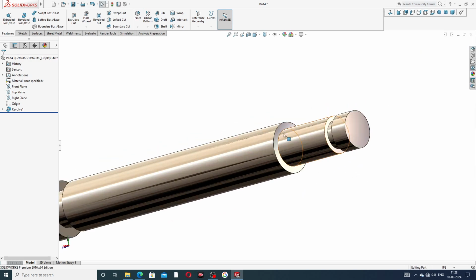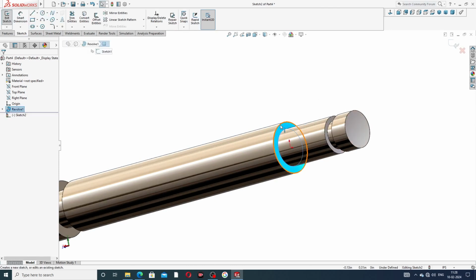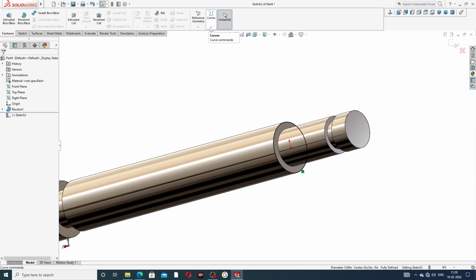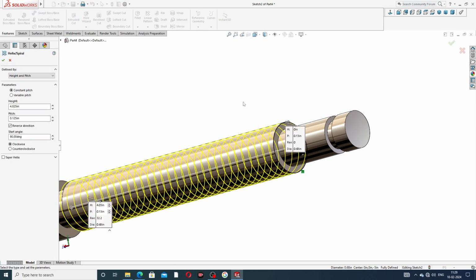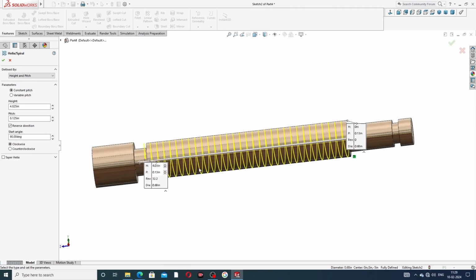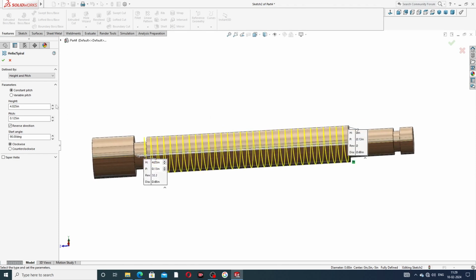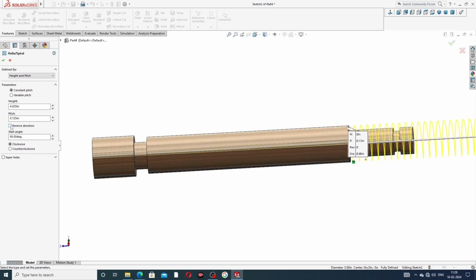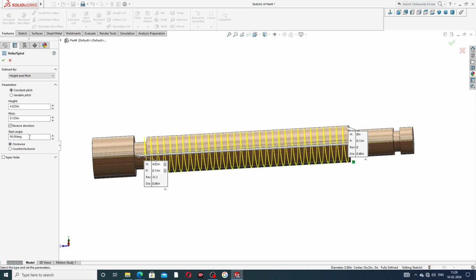Okay, and thread is applied here, and select this face sketch, select upper line and convert entities. Okay, and going to this curve, and this is a helix and spiral. Okay, and helix and spiral is perfect, and going to this, height and pitch is selected here. Okay, and constant pitch is perfect, and height is 4.025 inch and pitch is 0.125 inch, and direction is reverse because reverse direction is better, and start angle is 90 degree and clockwise. All is perfect and okay.